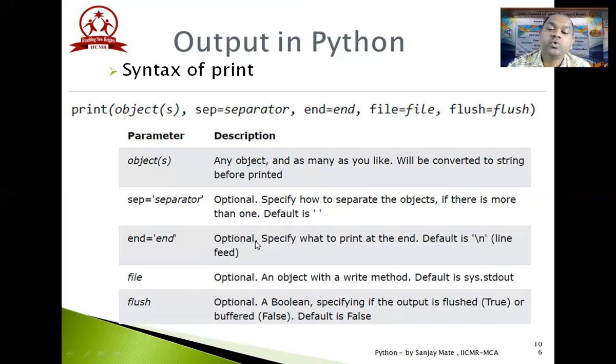End is nothing but what you want at the last. By default it is \n, that is end line. And file, where you want to print. This is again optional. It is sys.stdout. And flush, whether you want to keep that in buffer or not.